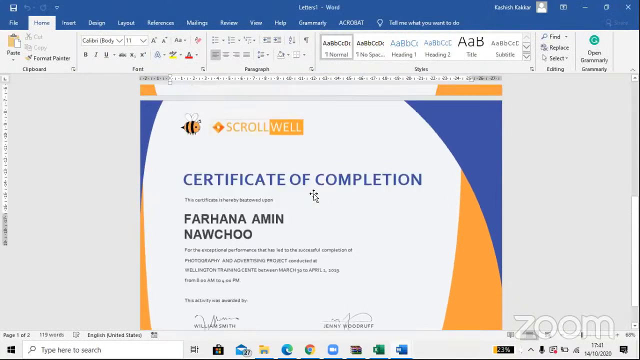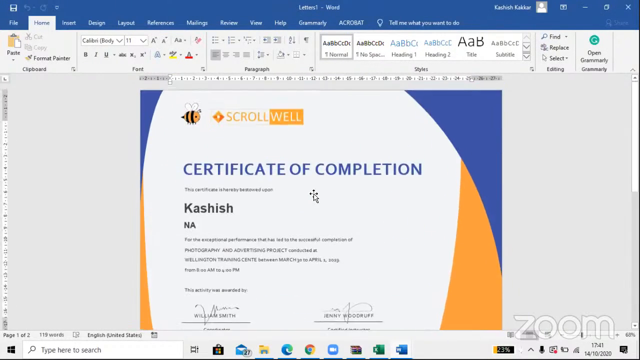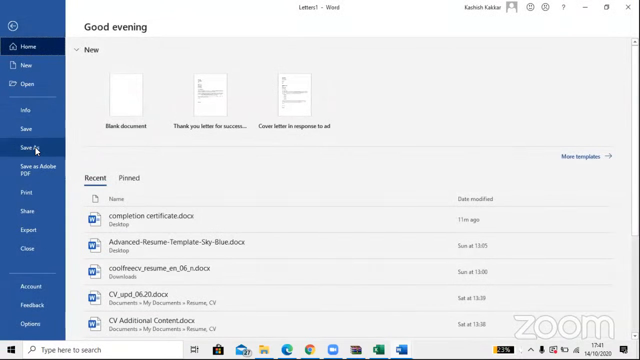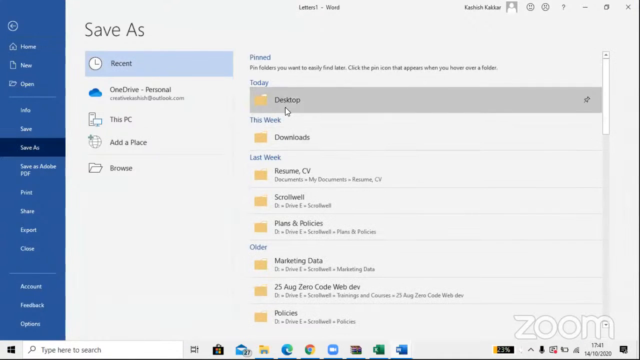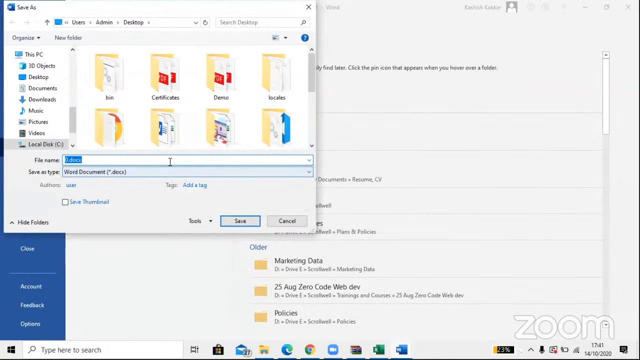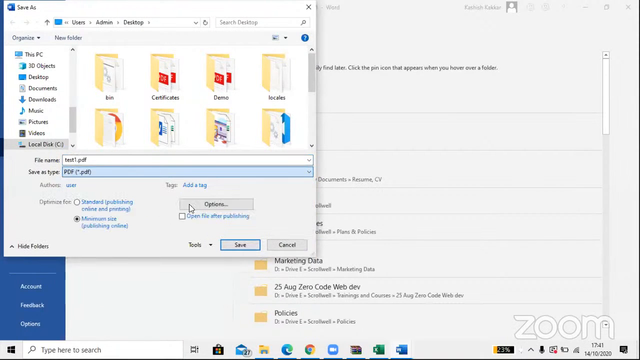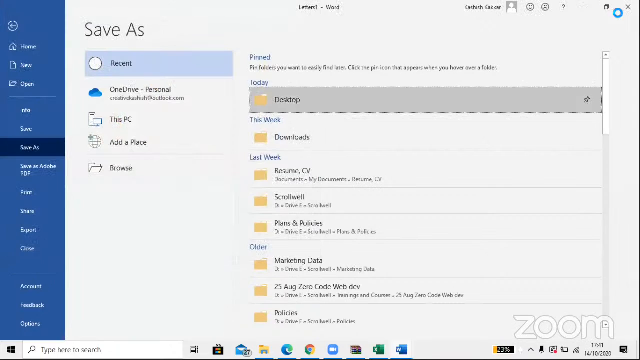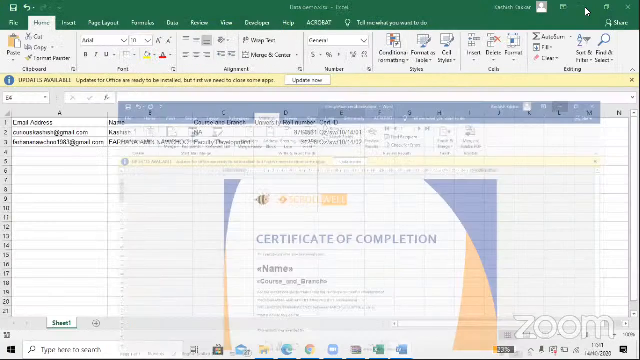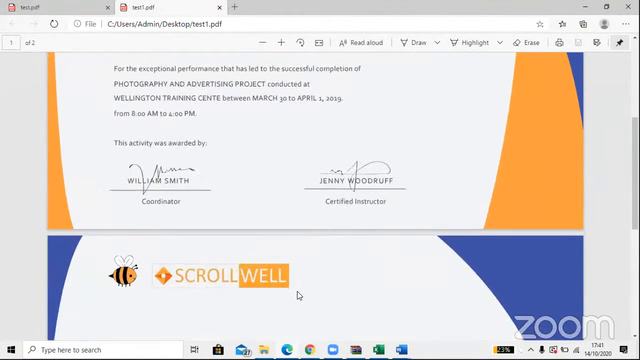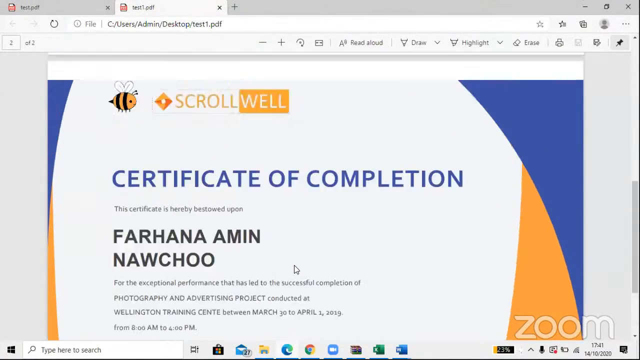This has created another Word file with the certificates. Okay, so now we just need to go to file and click on the save as button and desktop. I'll write the name test one. I'll save it as in the PDF format. So we have this file created, test one. That is completely fine.